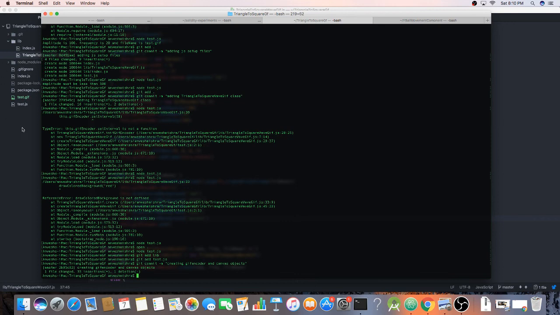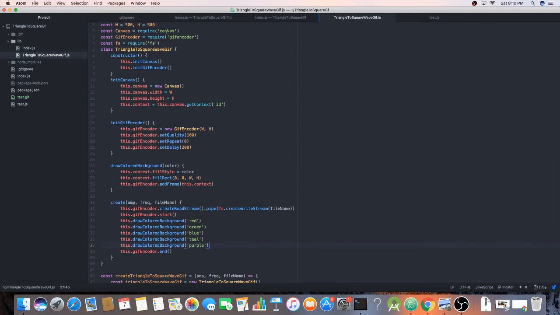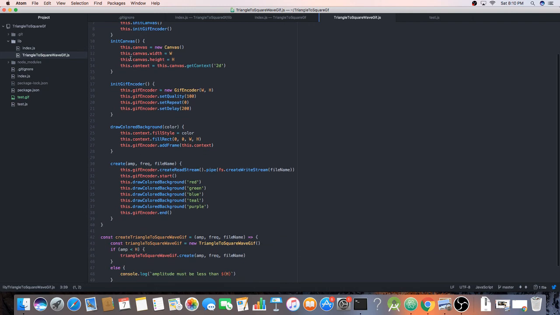I'm going to repeat what we have done. So I'm using two libraries. One is Canvas, another is GIF encoder, and I'm using the native FS module. Then I'm creating the Canvas object and the GIF encoder object with the help of the things imported from Canvas and GIF encoder. Canvas is very similar to the HTML5 Canvas API. So we are going to create a Canvas object.